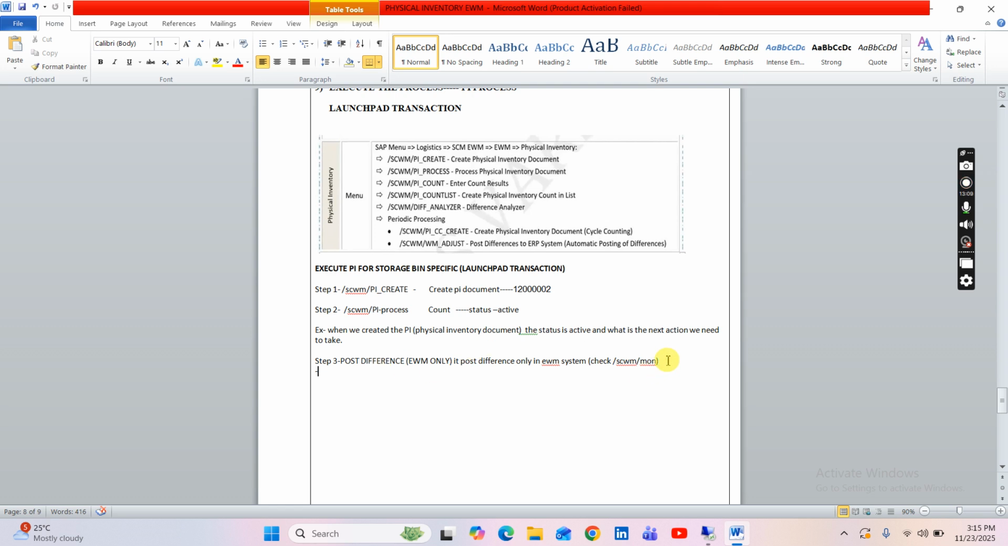Now we will go ahead and check the stock in EWM. Why? Because posting difference is possible in EWM. We can post it in ERP as well, but for now I'm just telling you to post it here. Basically posting the difference is done in EWM, but in ERP it can also be done using the difference analyzer. That topic we will discuss in the next class.